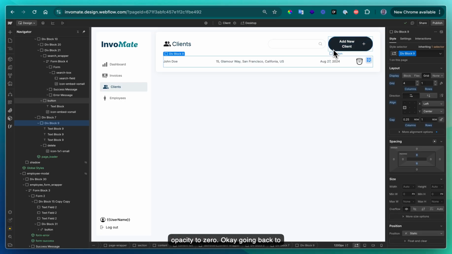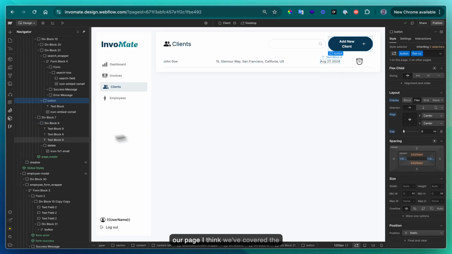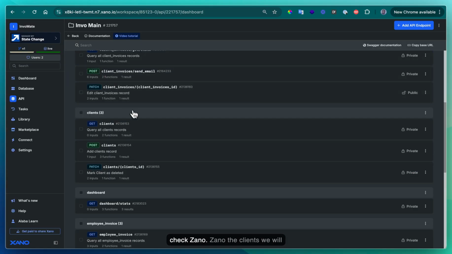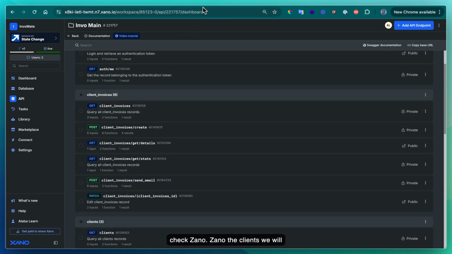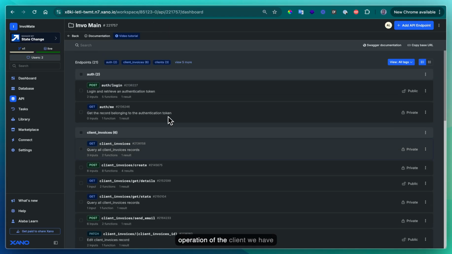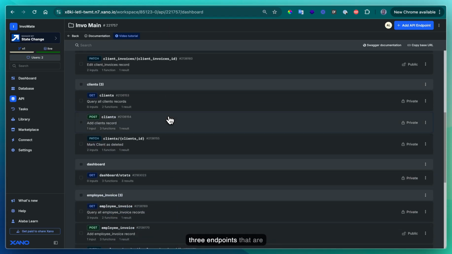Okay, going back to our page, I think we've covered the add client form. So now let's check Xano. In Xano, we will be using the client table to handle all the operations about clients. We have 3 endpoints that are communicating with that table.